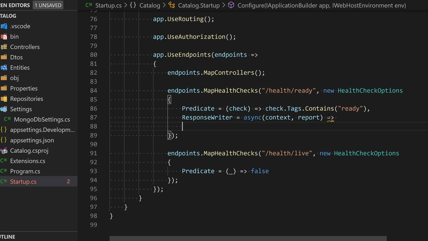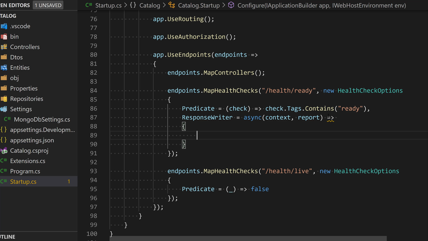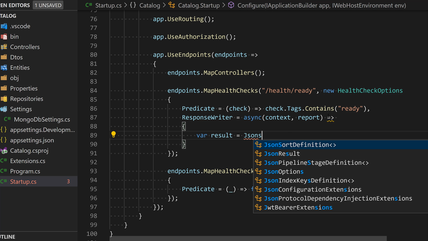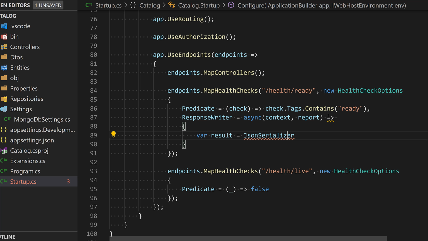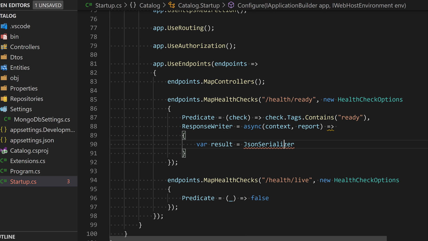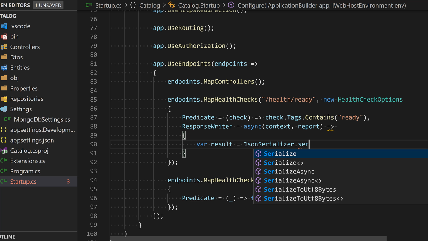Let's do this and then open curly braces. And then here I'm going to collect the result of the check. So for that I'm going to say result equals, I'm going to use this JSON serializer, the one that comes with .NET. I'm going to serialize.